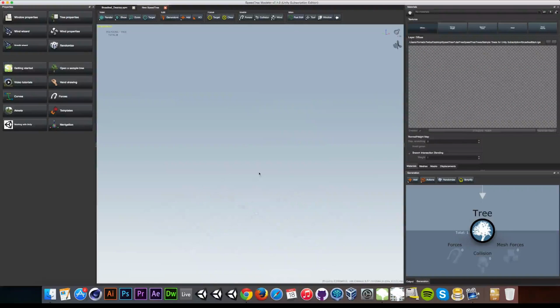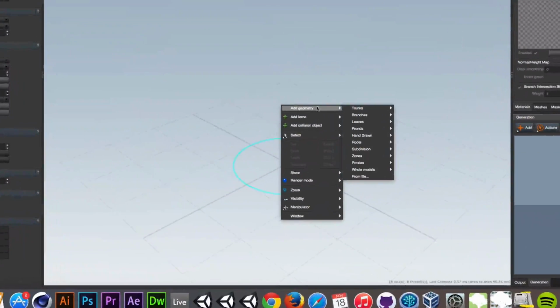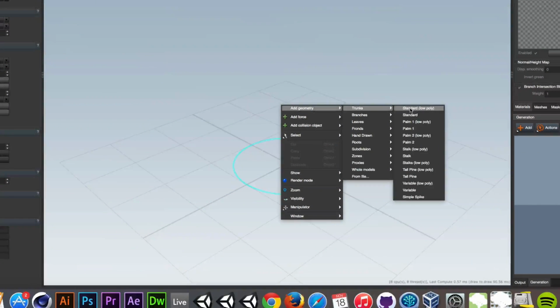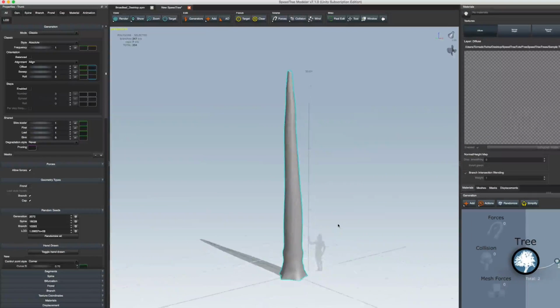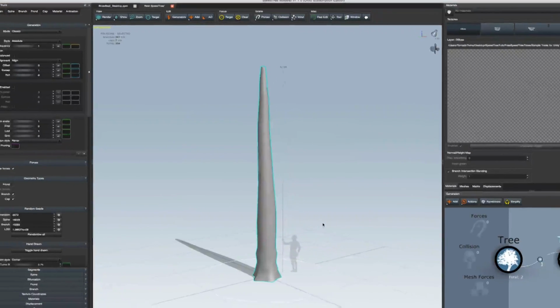And the first thing that we need to do is create a branch. So right click anywhere, say Add Geometry, Trunk, New Standard Low Poly Trunk. Use the low poly one because it is low poly. The other ones are more for film use and those kinds of things.